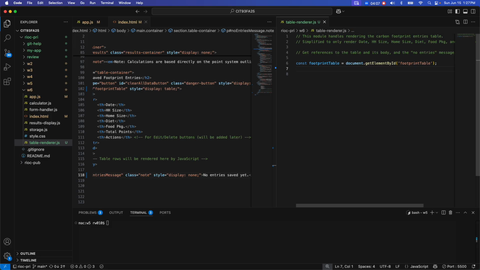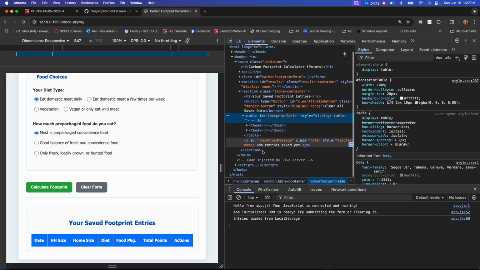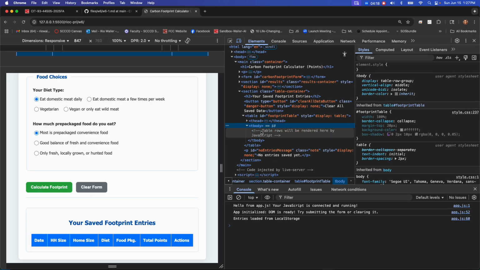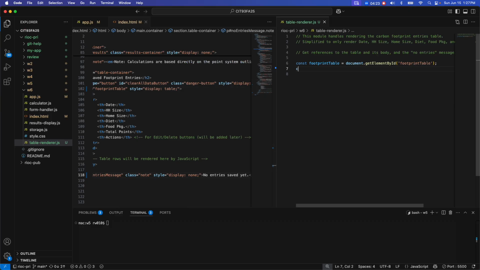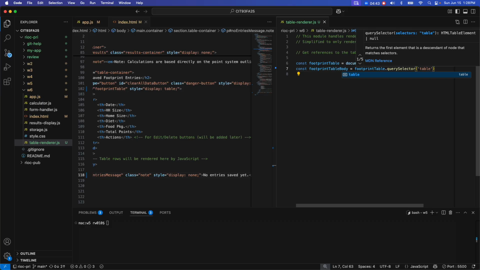Okay, so then we're also going to need, in this case, did I give us the body? No. So in this case, we're also going to need the body itself, right? So right here. So we know we have the body itself, and the body is going to be, like we've seen before, not the ID, but a query selector. So footprint table body equal to footprint table dot query selector, and in this case we're going to select tbody, because that's the tag we're going after.